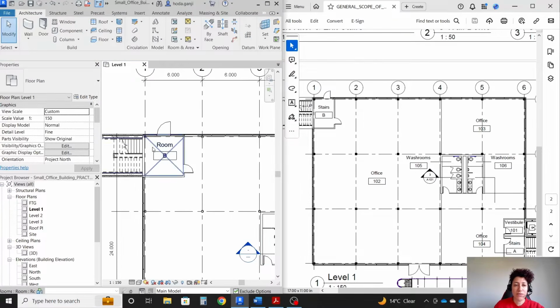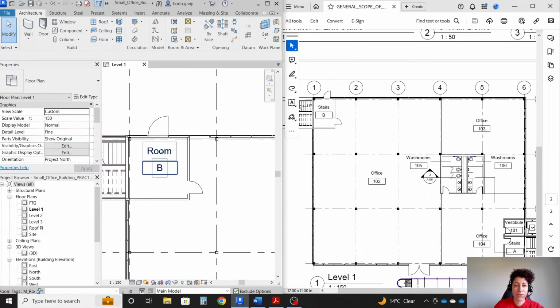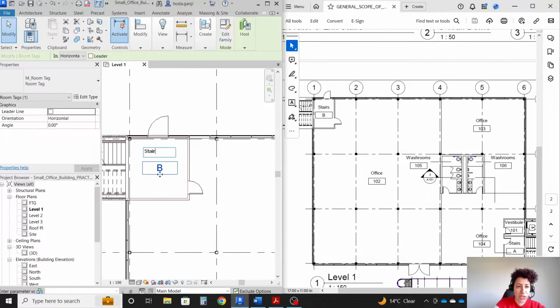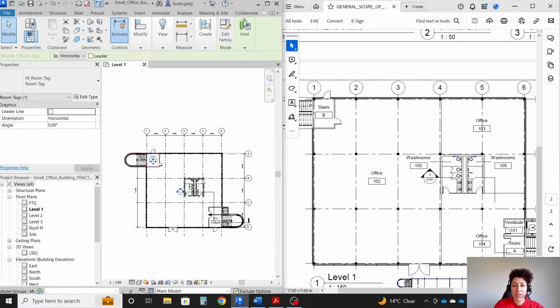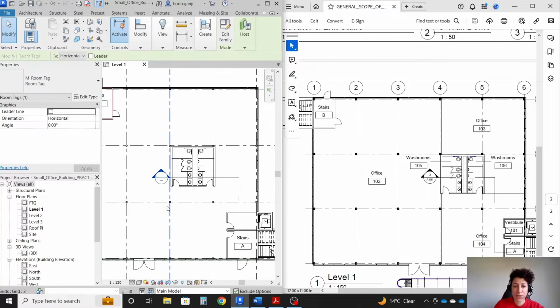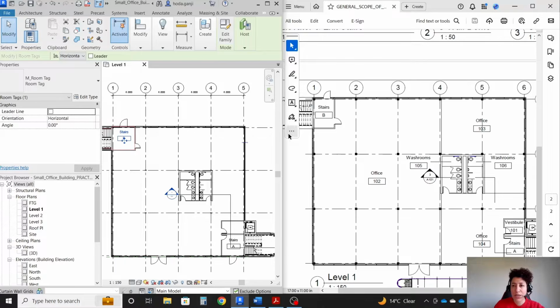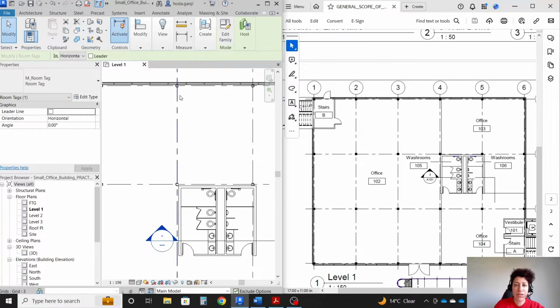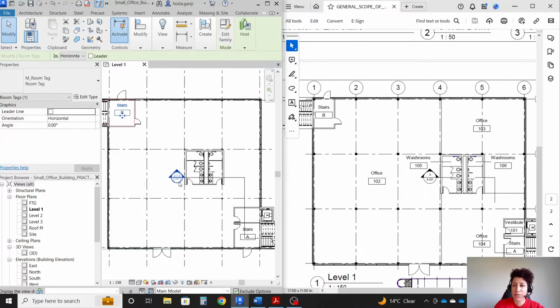You see, because we named that one A, it's gonna name this one B. I'm gonna name it stairs. Let's continue with these areas. So you see that this is an open space, so we need some room separators. So how about I create a room separator along our axis 3 here. I know this plan is slightly different, so I'm gonna add a room separator along my axis number 3.